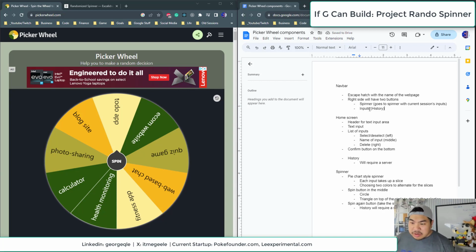And then the inputs with the history. So technically, this is the home screen. And so just to order this correctly, we'll put the home screen first and then the spinner. And then have two buttons highlighted on that page. Now, actually, I'll talk about that when we get to ChatGPT.